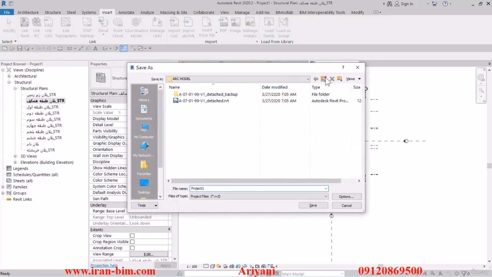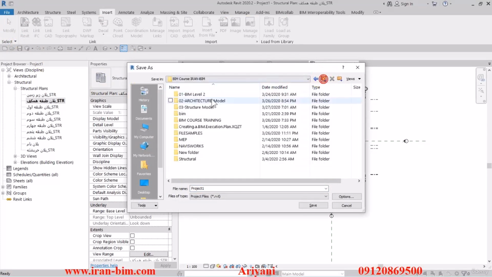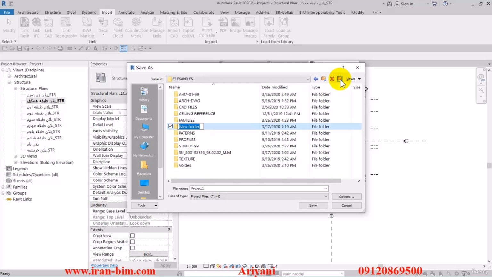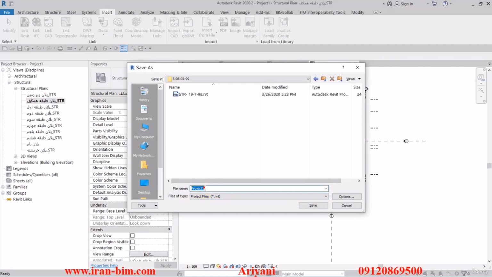Let me go to the file samples folder that we have here, and then I'll create a new folder and I'll name it S-08-08-99. Alright, then I open up the folder and then I'll save the file to the same name that we used.